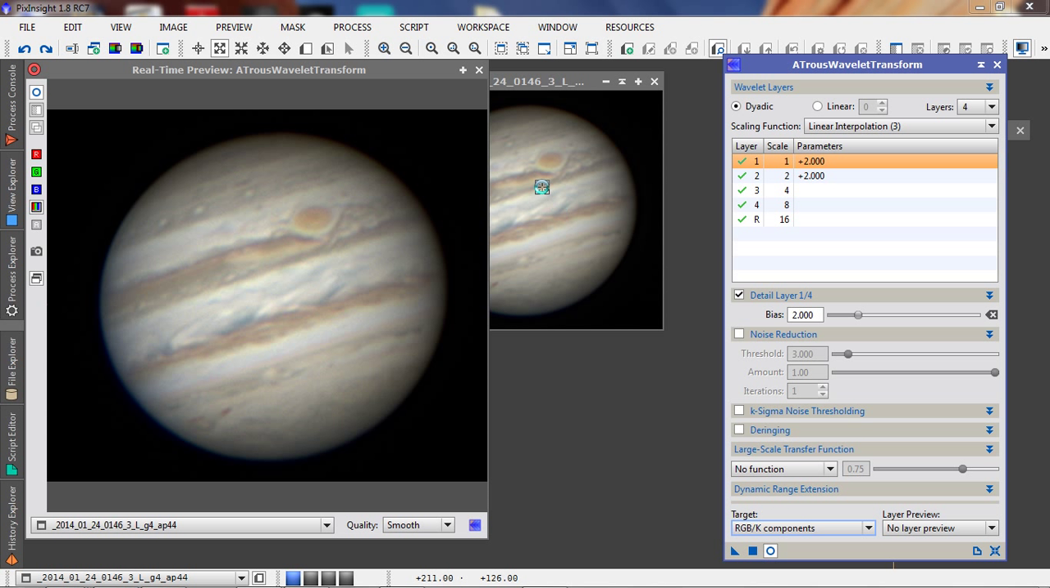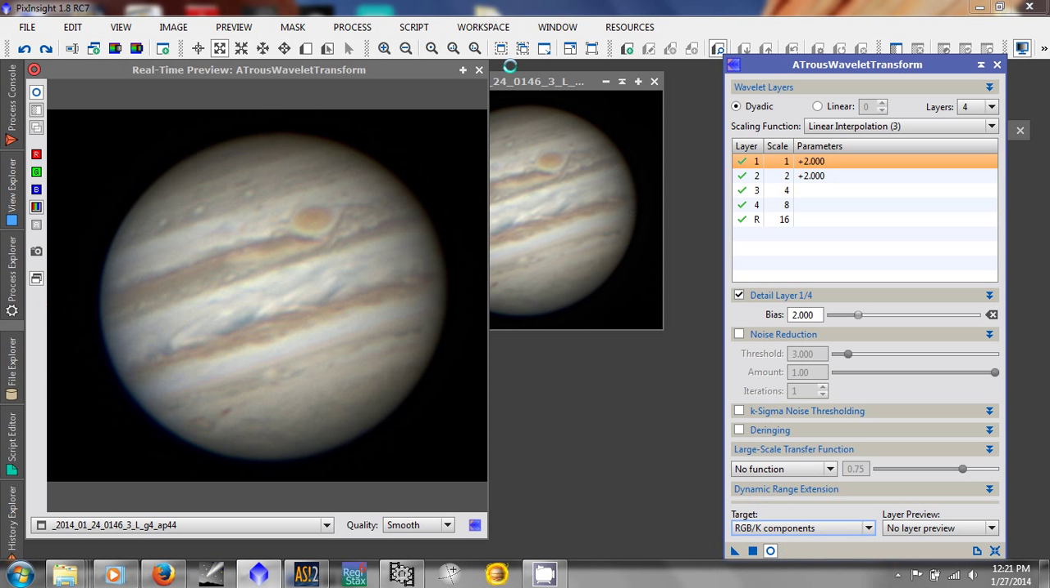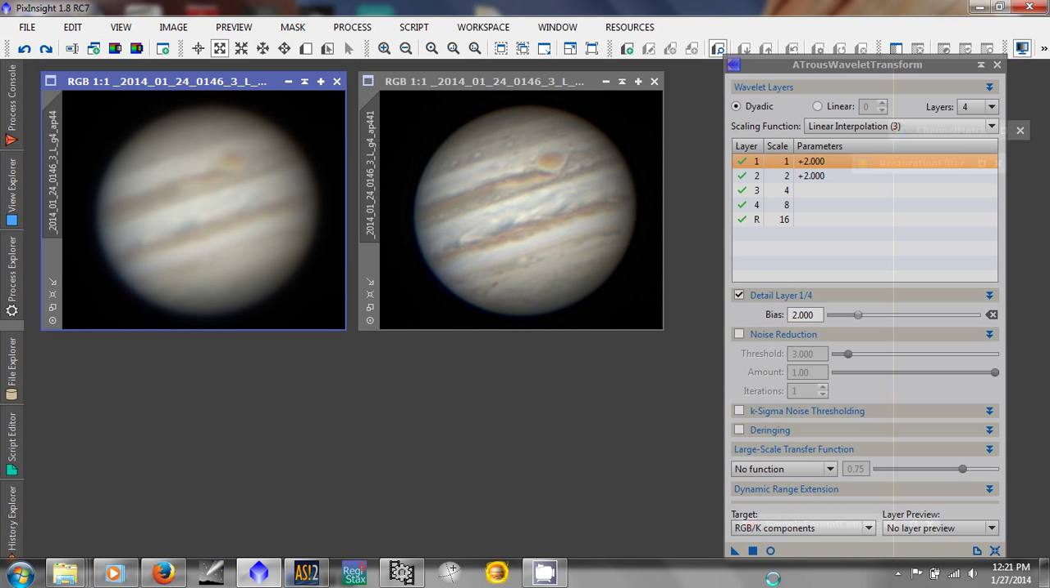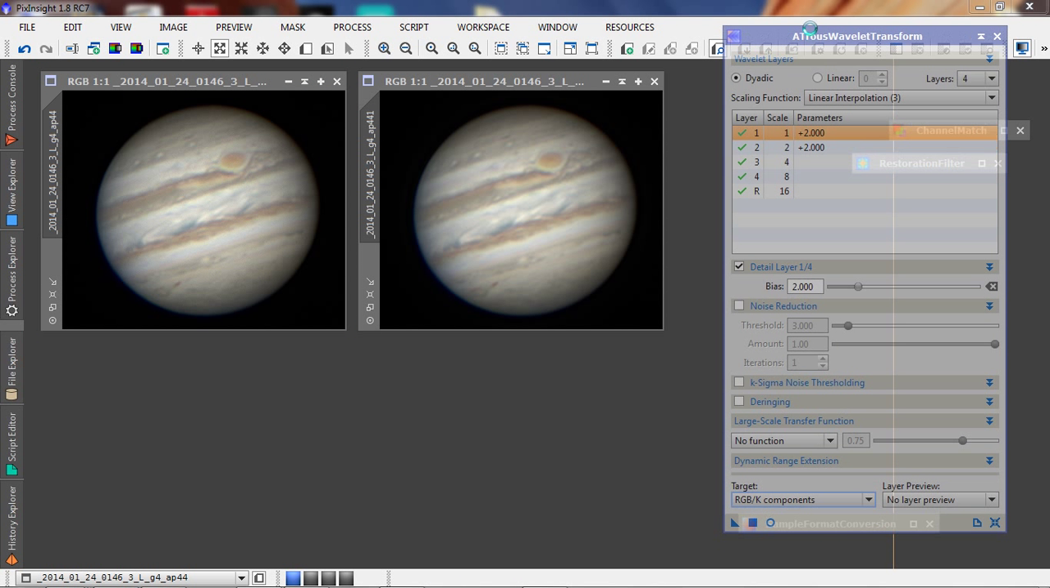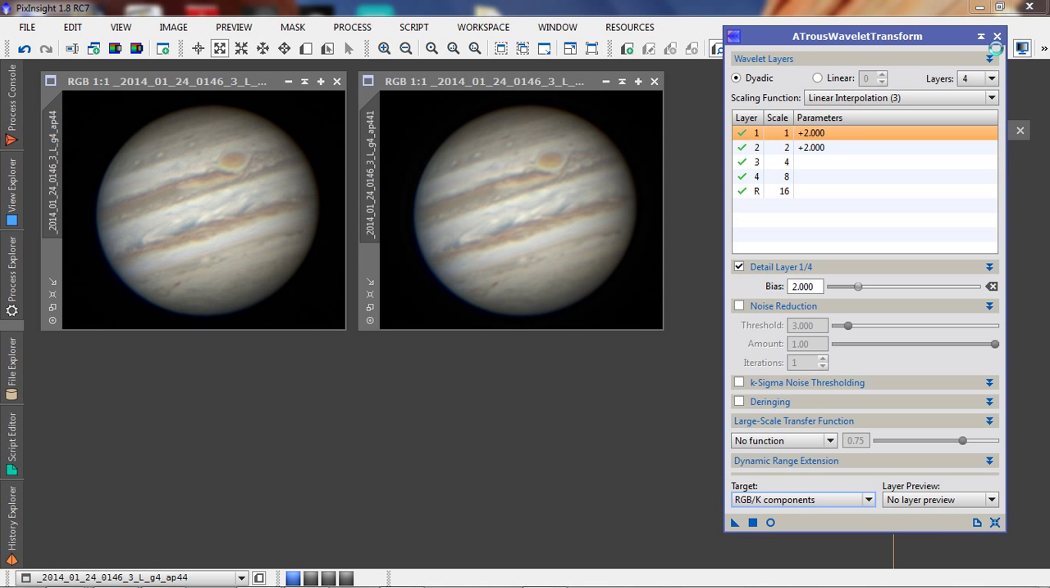And here again, once we're happy with our preview, we just apply it. Now, to be honest, the results that I get with wavelets are practically indistinguishable from the restoration filter.